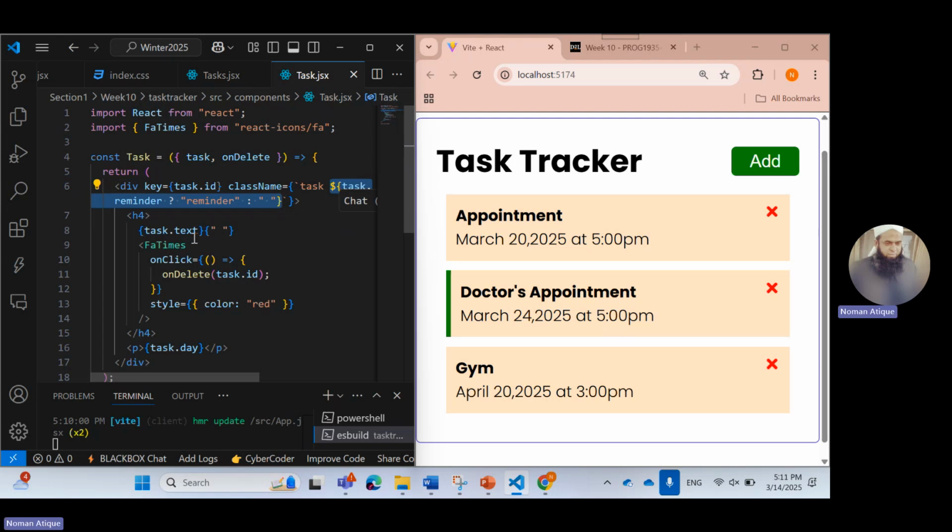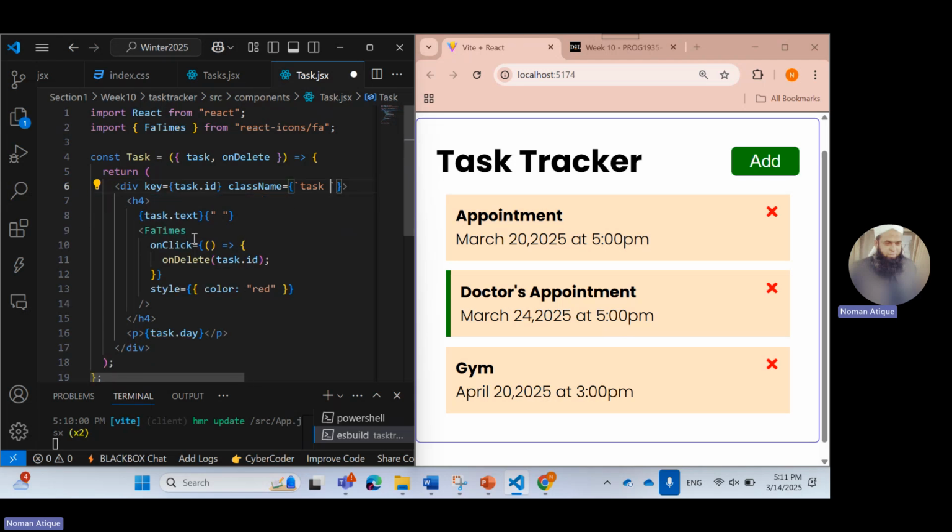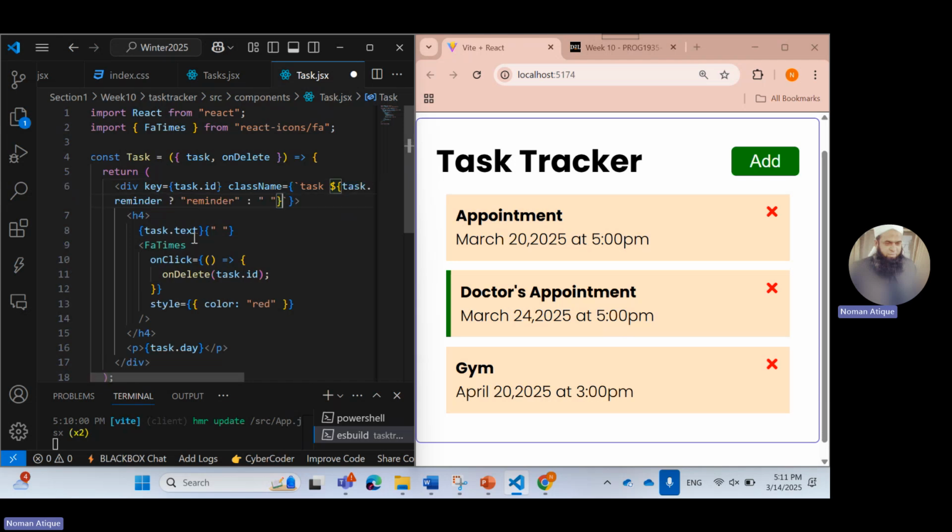So again, I'll cut the selected part. You see that task will always be there. Task will always be there. But if I want to check the reminder: if reminder is true, then apply another class. Otherwise, don't apply the reminder.